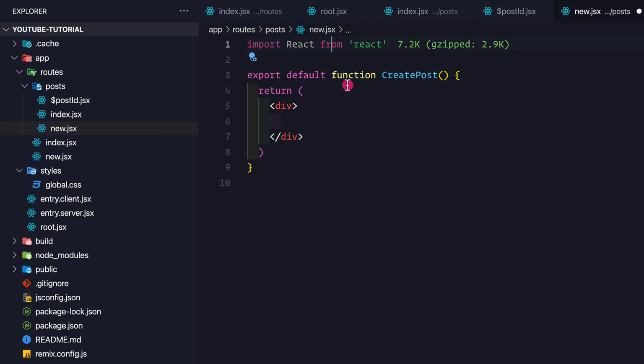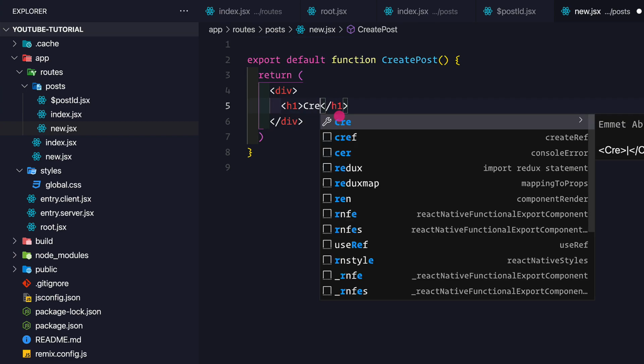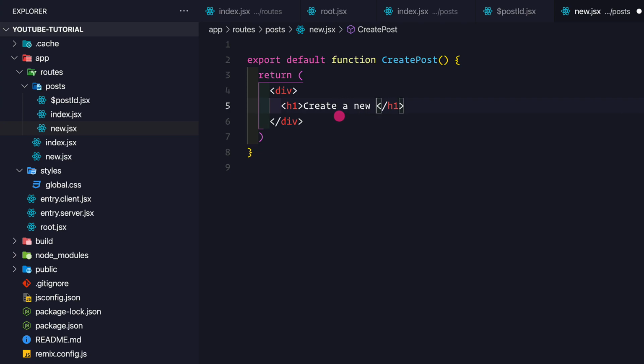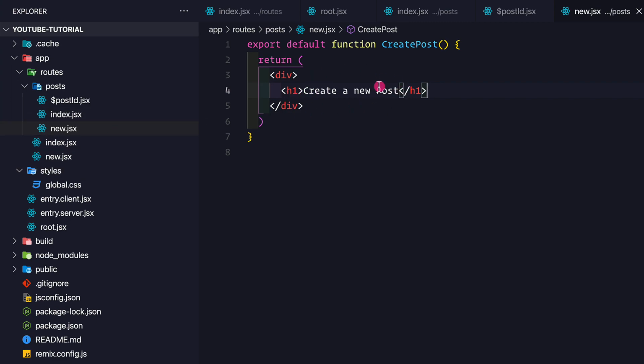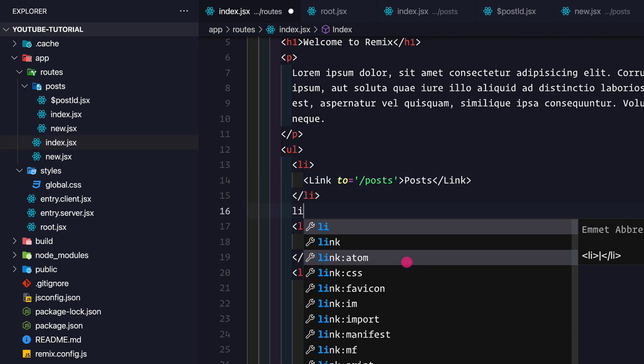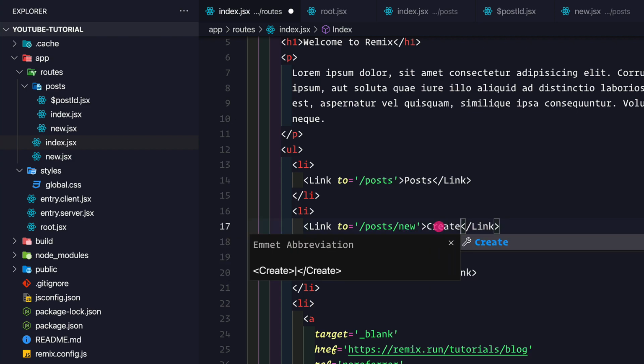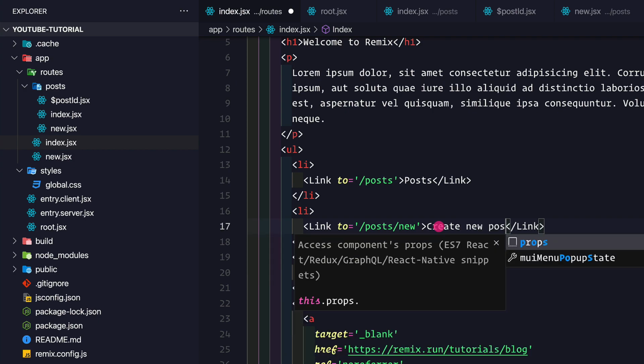Again, we do not need to import React from React. And here this would simply say create a new post. So let's save this and let's make a link to this route from our index.jsx. Here I can simply create a link li. Let me copy this route and paste this link here, and this should finally take us to /post/new, and this should say create new post.